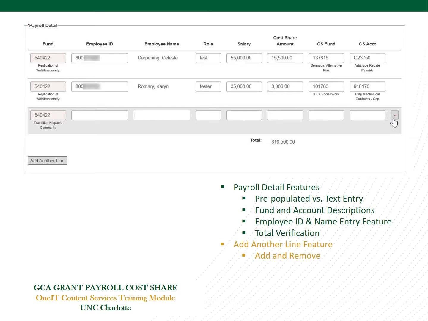So say you see over here it says Corpening, comma, Susan. Oh, I didn't mean to select Susan, I meant to select Celeste. So just back out the 800 number and type in the name again and make sure you select the correct name. After that, you will have to enter the role, the salary, the cost share amount, as well as the cost share fund and account numbers.